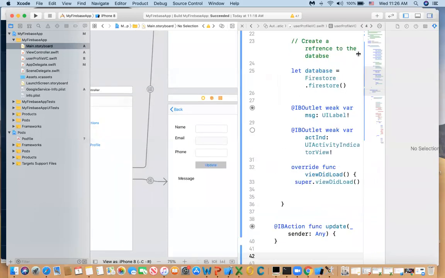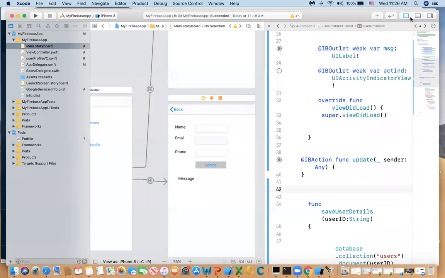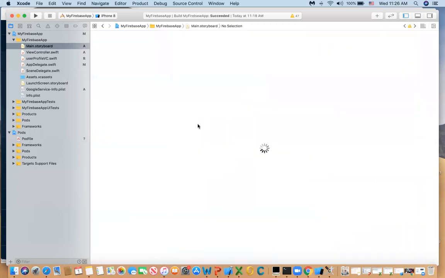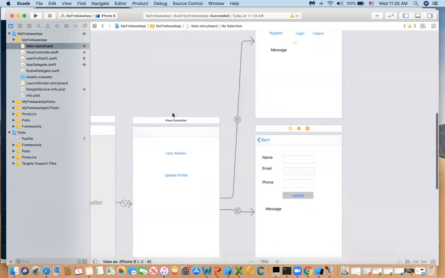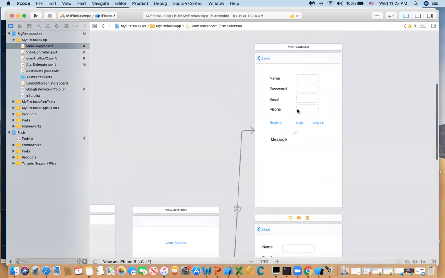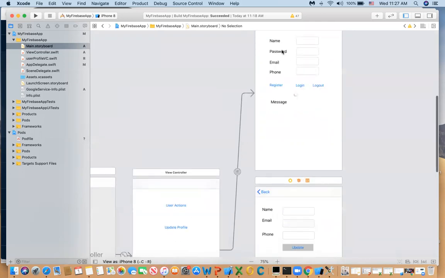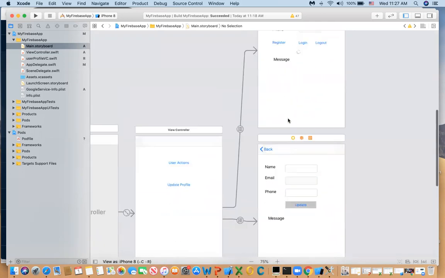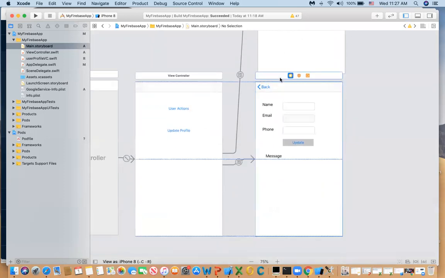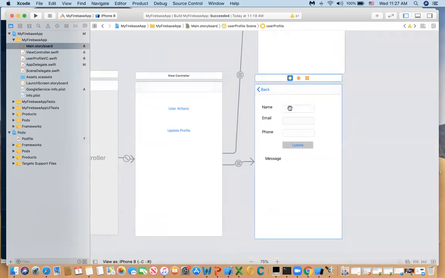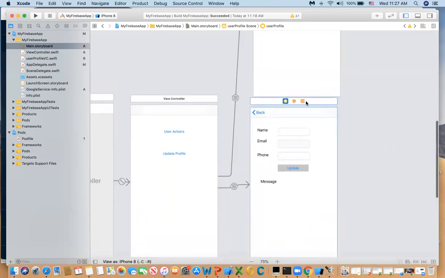I've done a little bit, so to avoid all this confusion and to avoid cluttering all the code in one profile, in one screen. So in the past, we had only this view controller. And when you click on the user action, it takes you to register, log in, log out. I've created another view controller, and it has name, email, phone. It doesn't have password. The email is grayed out. You can't update it. And I have a button called update. Same stuff that we have in here.